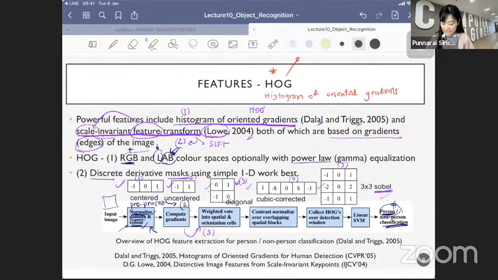But I actually gave a hint in here. The one that worked best is just a simple 1D mask. So simple, but it works. I think they mentioned in the paper that this one, the one in the center, worked best for this application. But I think this one is only one direction.